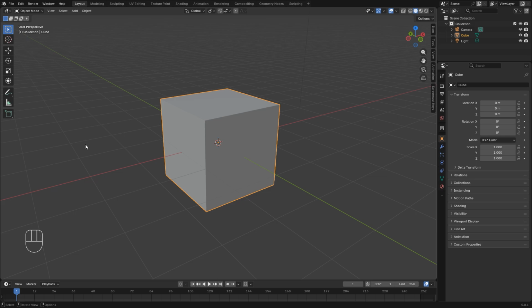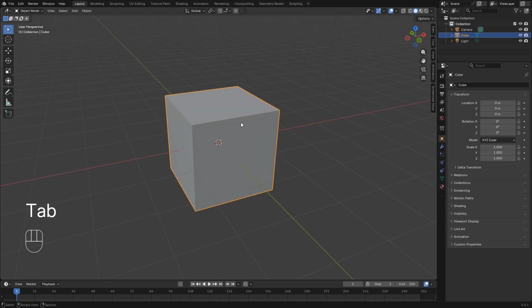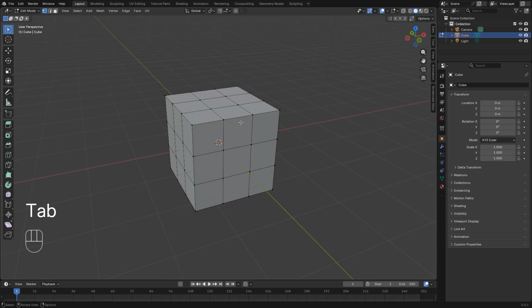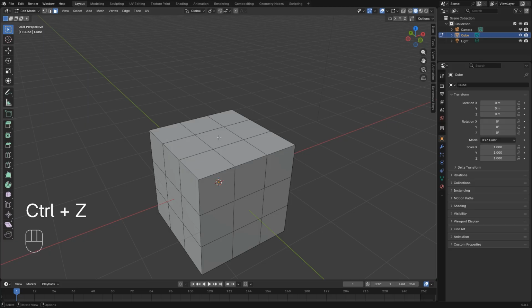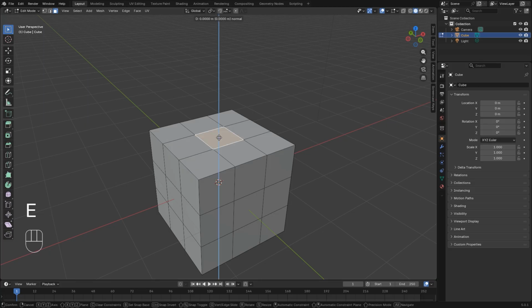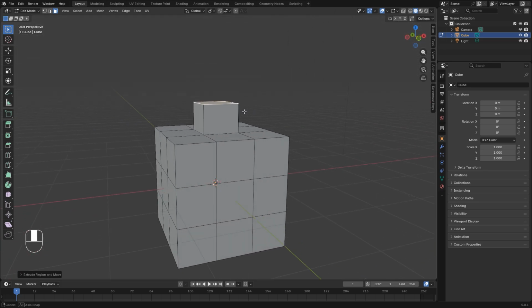It is one of the most used tools in Blender and also one of the most powerful tools you can use. To extrude, we need to be in edit mode, which means press Tab on your keyboard to go to edit mode. Then press number 3 on your keyboard to have face selection activated, which is up here if you want to click on it with your mouse. Now select your face and press E on your keyboard. Now this will allow you to extrude a new geometry out of this cube.